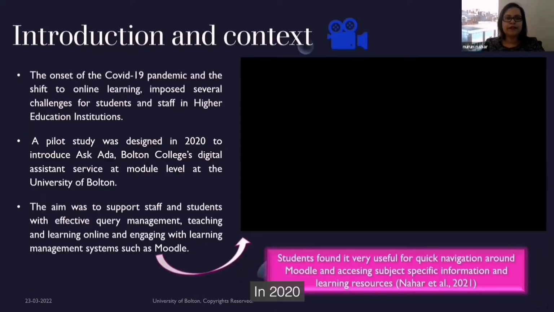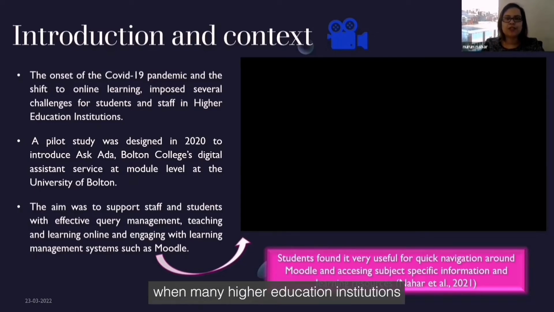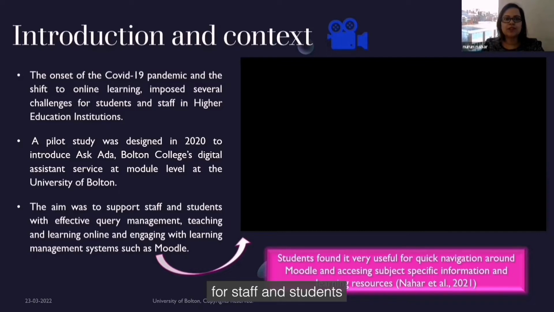In 2020, just with the onset of the COVID-19 pandemic, when many higher education institutions had to suddenly shift their teaching and learning from campus-based to online, it imposed multiple challenges for staff and students to adapt to the new ways of teaching and engaging with online learning.